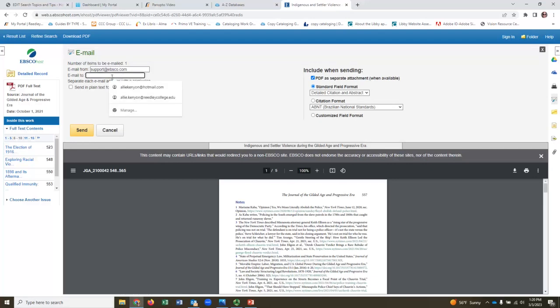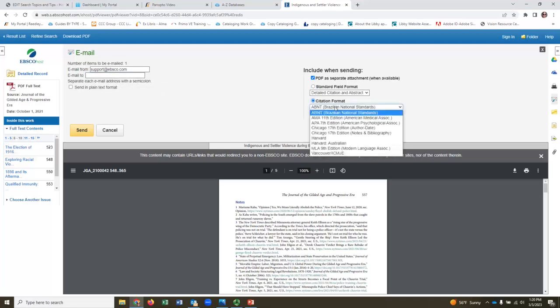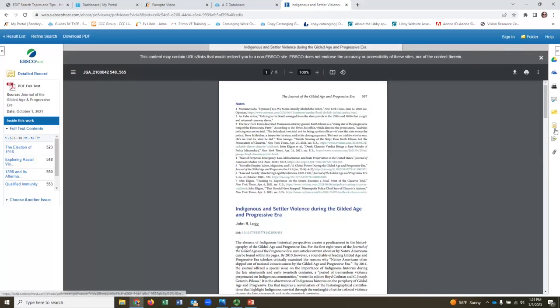Just put in whatever email, your school email or your personal email. But when you're doing that, you can also come over here and select again the citation format that your instructor wants you to use. So again, if you're doing APA or MLA, just select whichever one you're using, and when it sends you the article, it's going to send you the citation too. So again, you would just copy paste that into your references page.